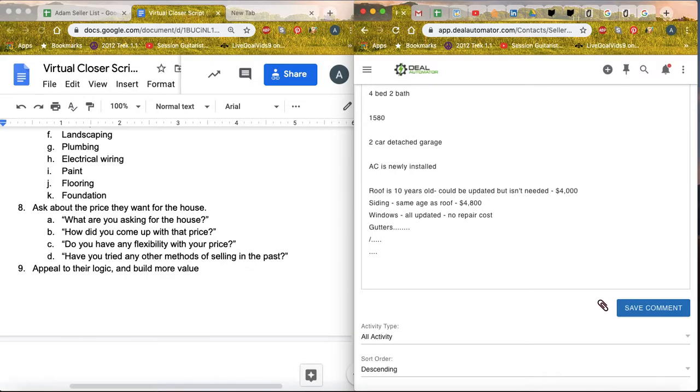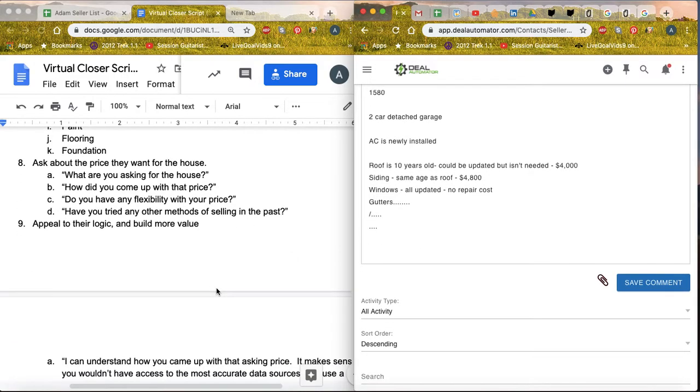And then we're going to start getting into what they want for the house. When you ask what they're asking, I wouldn't even record exactly what they say, meaning I wouldn't type it in. I would just hear them, and once they say the price, let's say they're asking $75,000, something good to ask is, do you have any flexibility on that? And if they do, just take a note of that.